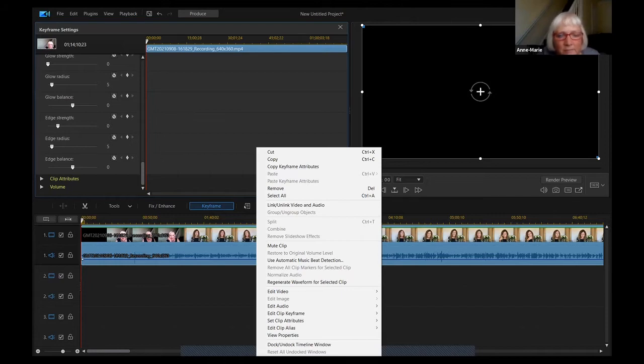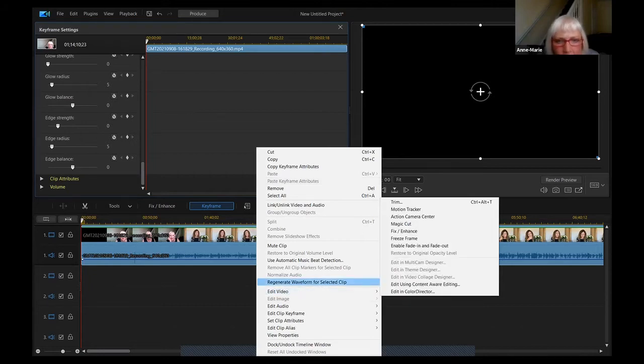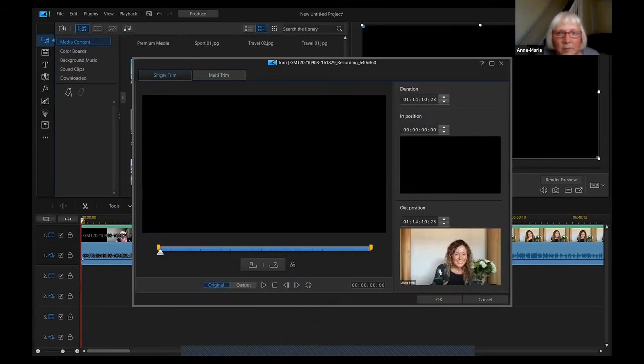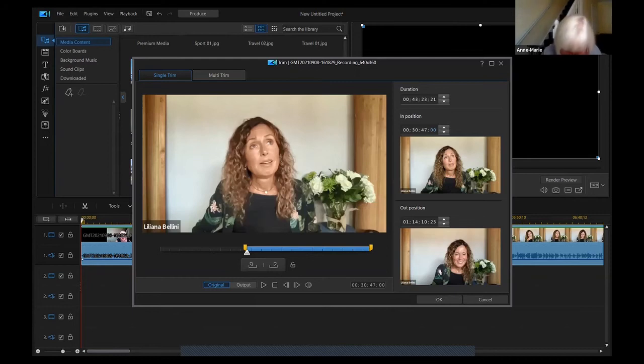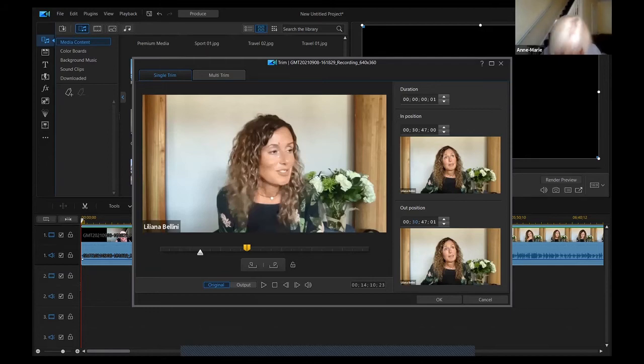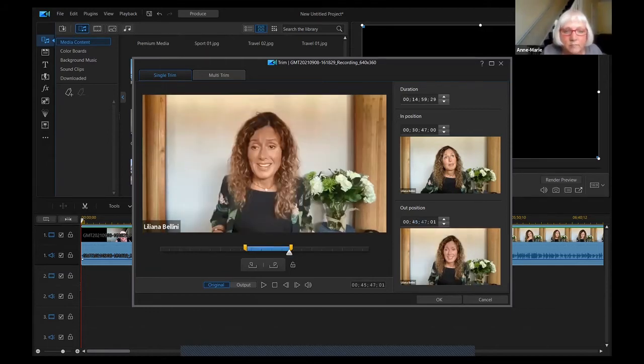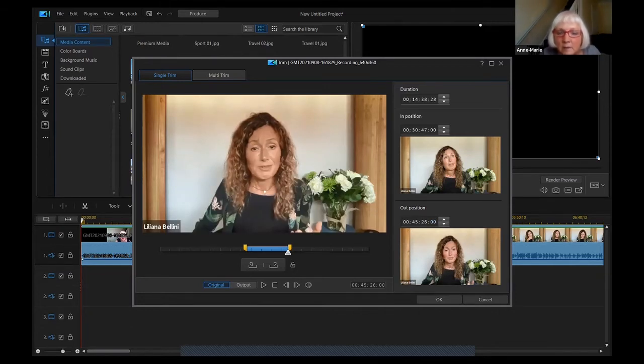That's it. So you click on that. Then you go to edit video. Then you go to trim. And here you can put the in position and the out position. So that's in position meaning where you want the video to start from, and out position where you want it to end. Okay, so in this case it's 30:47, and then out position 45, so 0, 0 there, 45:26, 0, 0. That's okay.